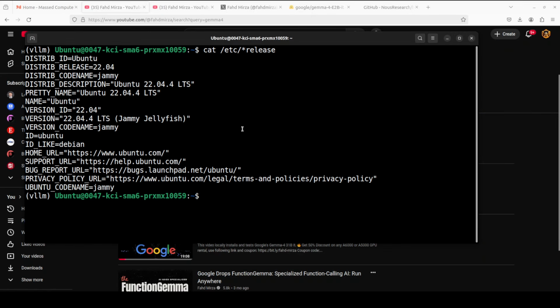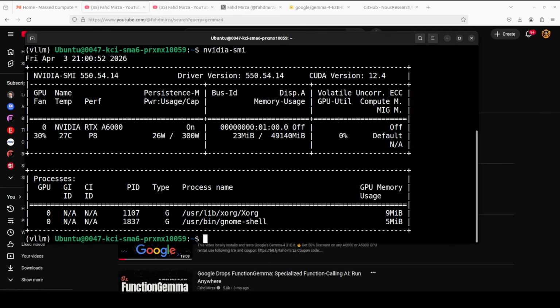I am going to use this Ubuntu system. I have one GPU card, NVIDIA RTX 6000 with 48 GB of VRAM.